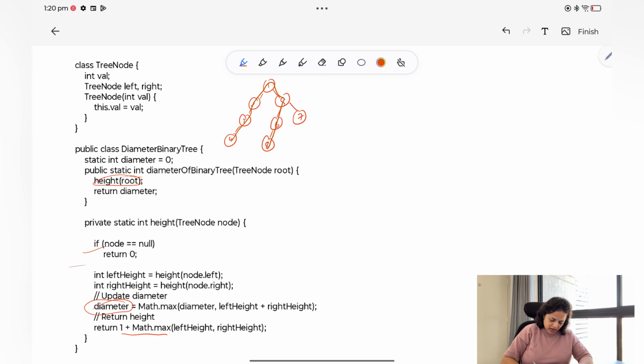See, you are calling height of root. First your function height root will get called, root is 1. Then it checks if the node is equal to null. No, it is not null. So it will run left height equal to height, for what? Node's left, which is 2. We will come back here later. Let's see what is happening in height 2.